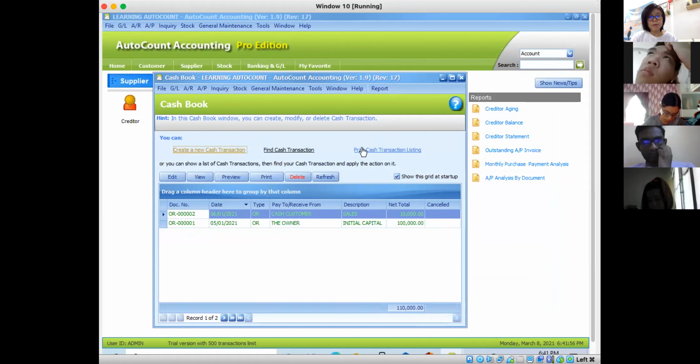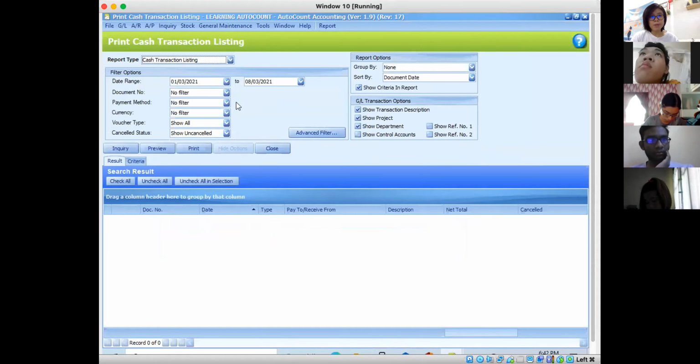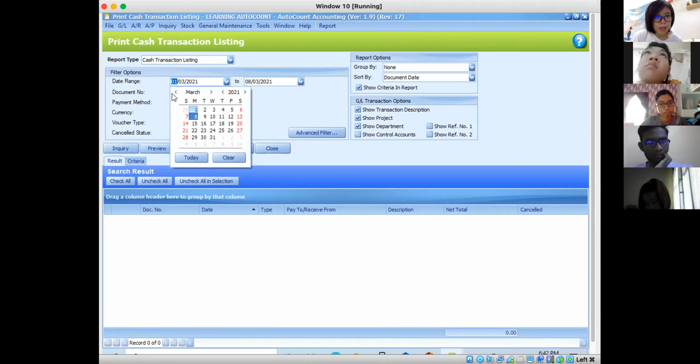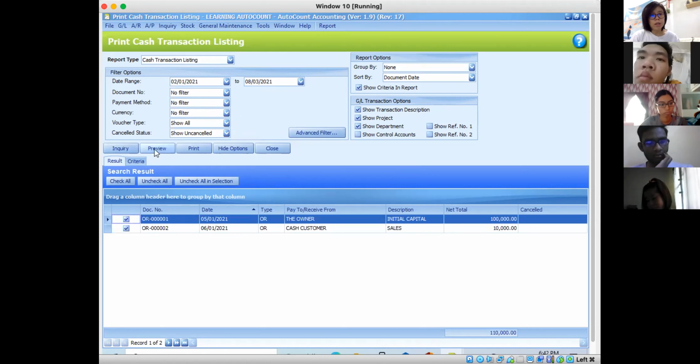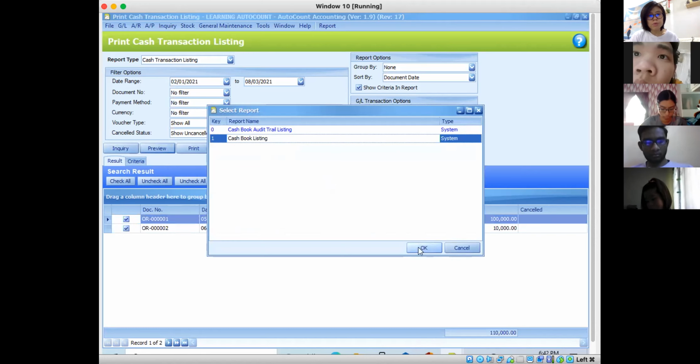Here, if you see this print cash transaction listing, you can try. You can click. It will summarize all. Let's preview before you print. Sorry, you need to inquiry first. You need to select the date and then inquiry. Then let's preview. Choose number 2.